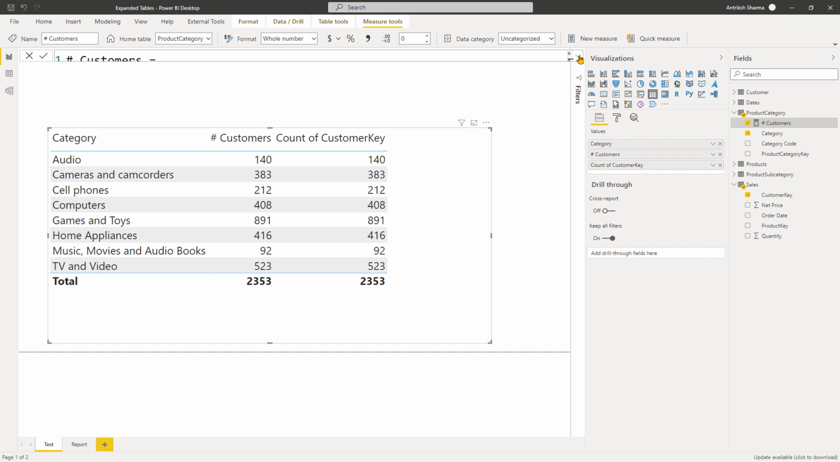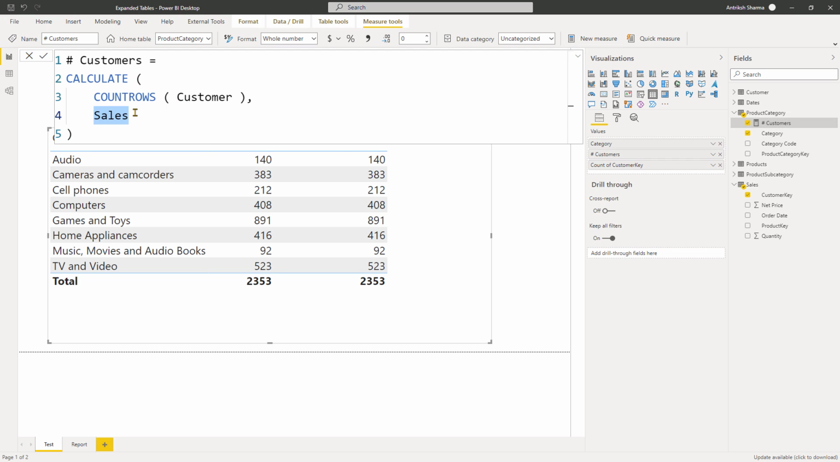Just by using the sales table inside calculate, we were able to fix the calculation, and that is what we are going to discuss. Before even talking about expanded tables, we are going to take a look at a couple of other examples so that once we end this video, we are able to understand how everything is working.